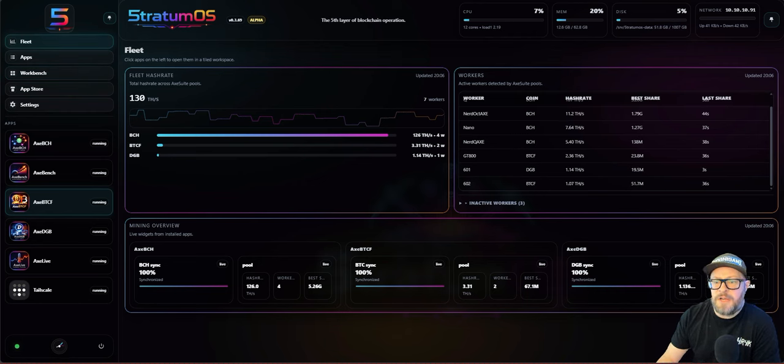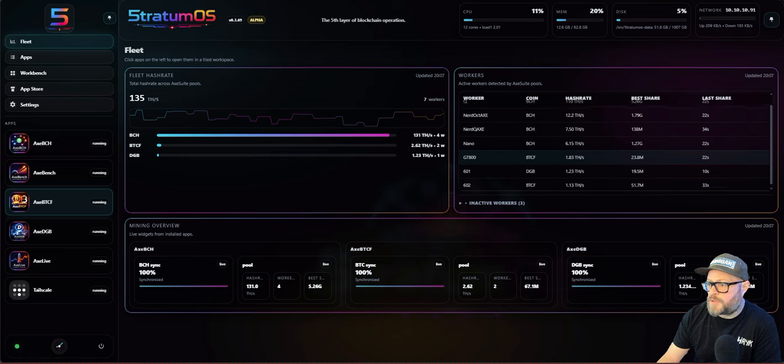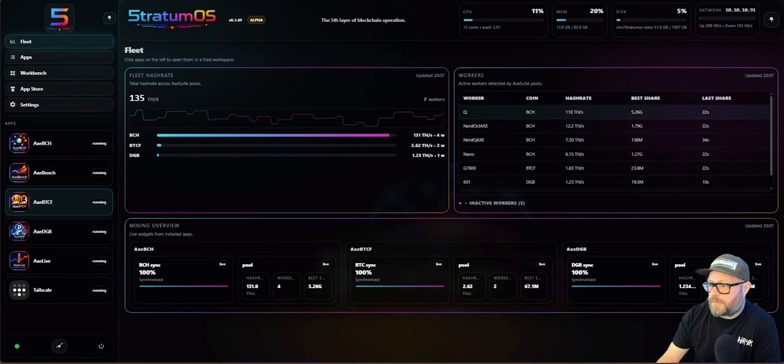The home screen is the Fleet page. Now, the Fleet page actually interfaces with the AxSuite applications directly. So it's pulling data from those applications and displaying it in a reasonably tasteful manner here. We have all of our workers on the right hand side, so what workers we have, and that has the coin they're working on, the hash rate, the best share, the last share. We've got all that info here.